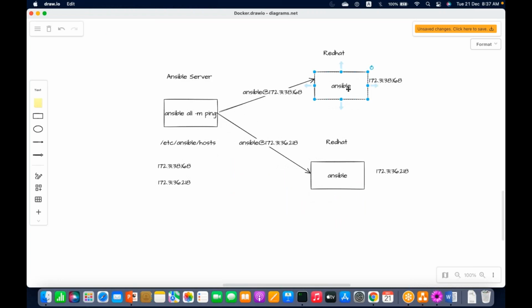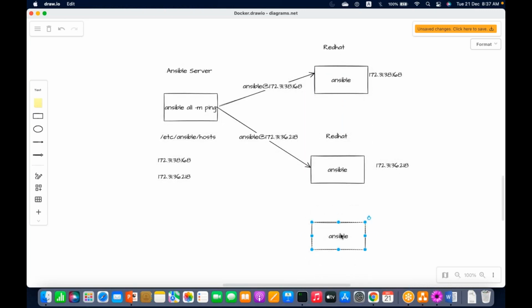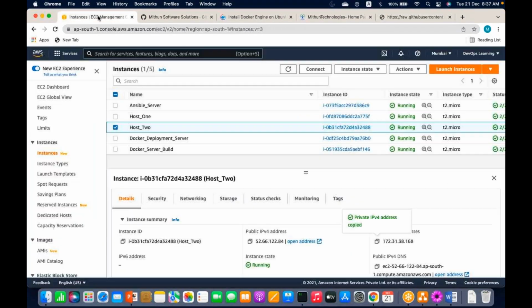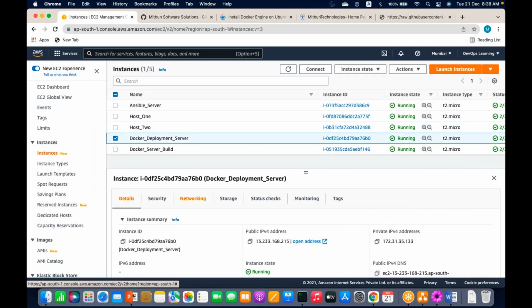Now, let's say I have one more server, maybe an Ubuntu server or a Red Hat server, whatever. If required, can I connect to this server using the Ubuntu user and its PEM file? In my host inventory, I can mention that also. Suppose I have this server. This is an Ubuntu server, not a Red Hat server.